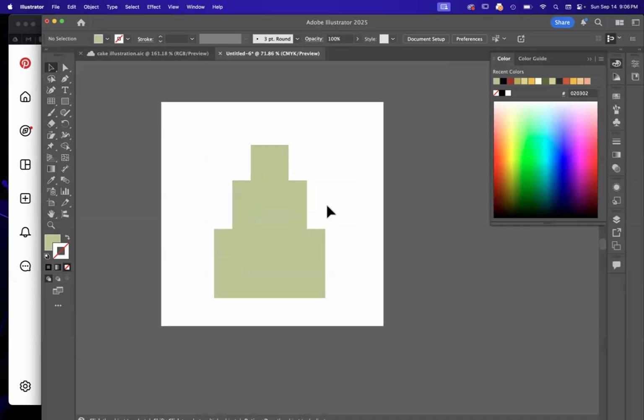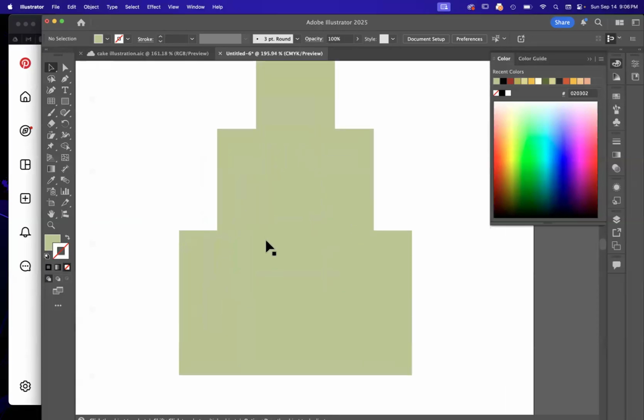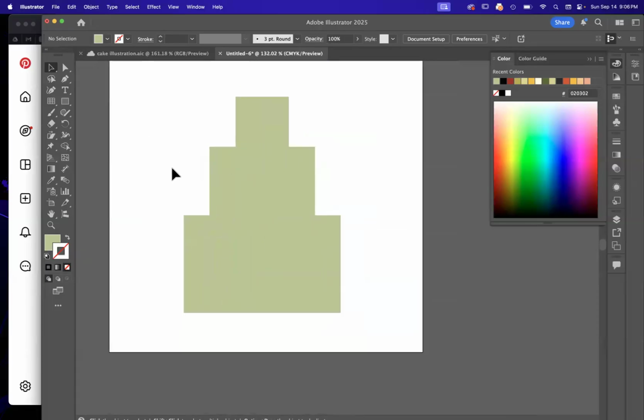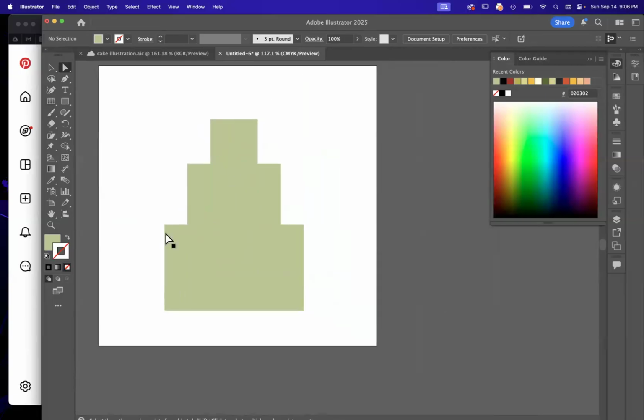Cool. Okay, so next, cakes are usually not super square. They don't have sharp corners. So what I'm gonna do is, again with my black selection arrow, grab all of my cakes. Actually, I'm gonna revise that. We're gonna use the white arrow, and I'm gonna click on the top points of each tier. Okay, so here, here, here, here, here, and here.